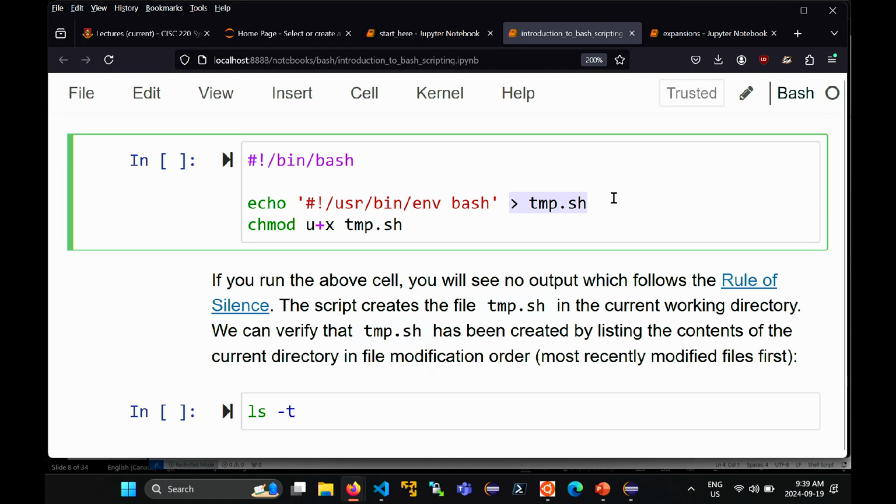Now I have a redirect, so this will redirect to the file temp.sh. It prints out that line and saves that line in temp.sh. And then we change the permissions on temp.sh so that the user has execute permission on it. I suppose if you wanted to be safe, you could put the r in.